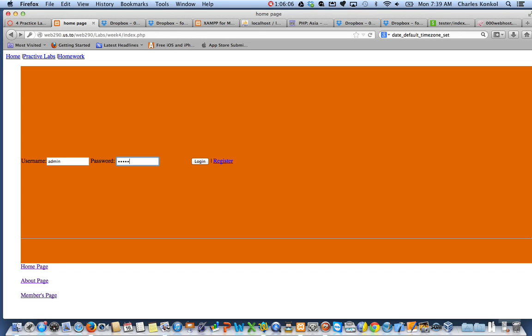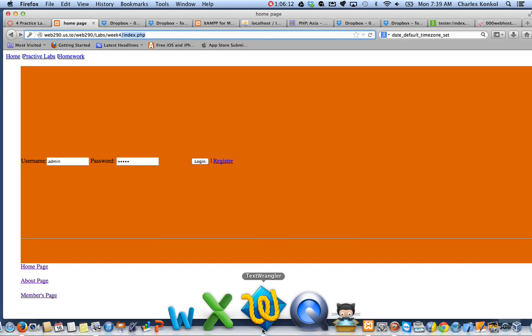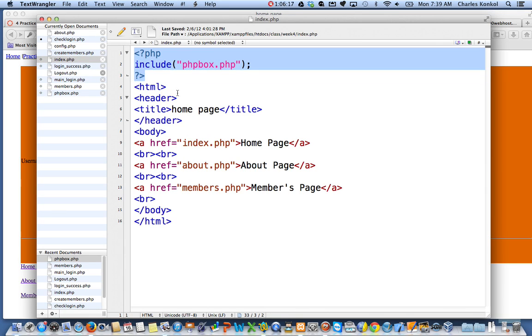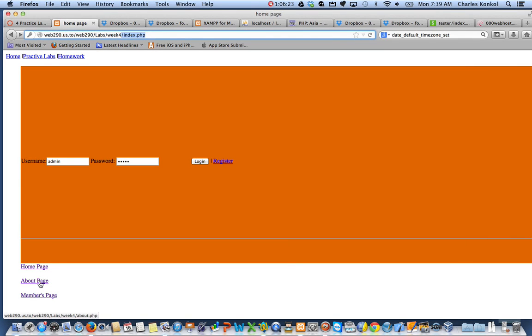And then, remember, this page here that you're looking at, this insert, is inserting it into the index.php page. And it's inserting it right here at the very top line of code. This PHP box is before, you'll notice, homepage, about, and members page down here.